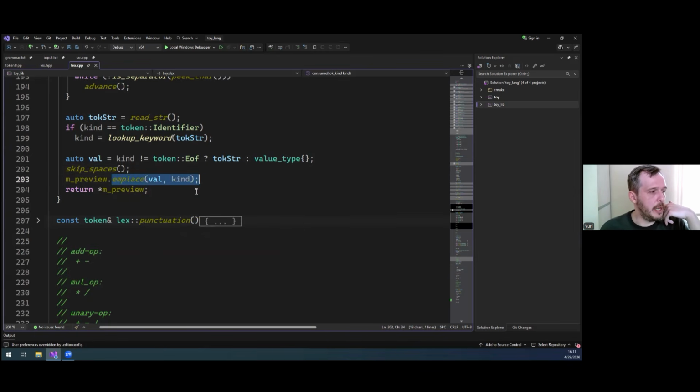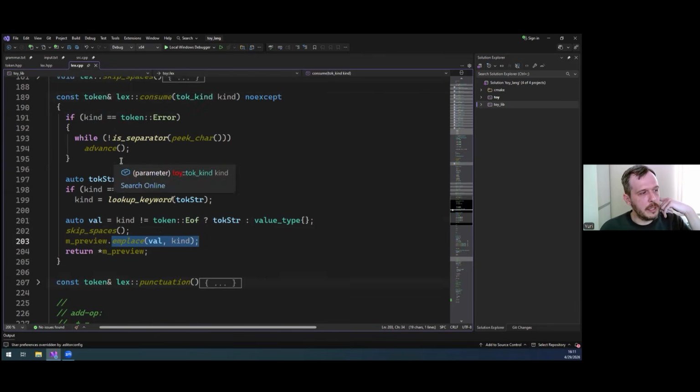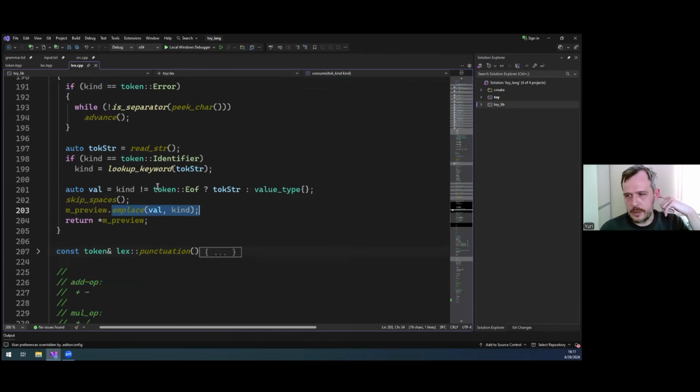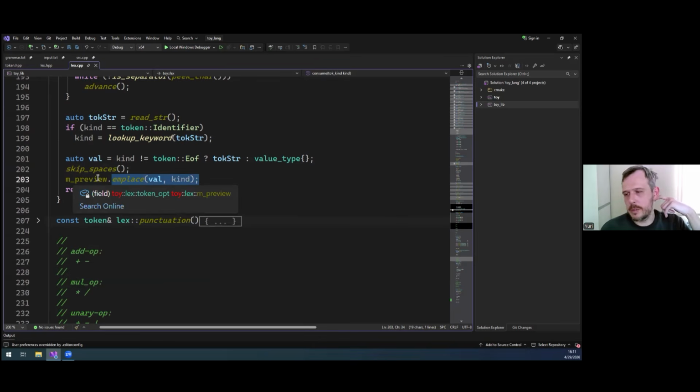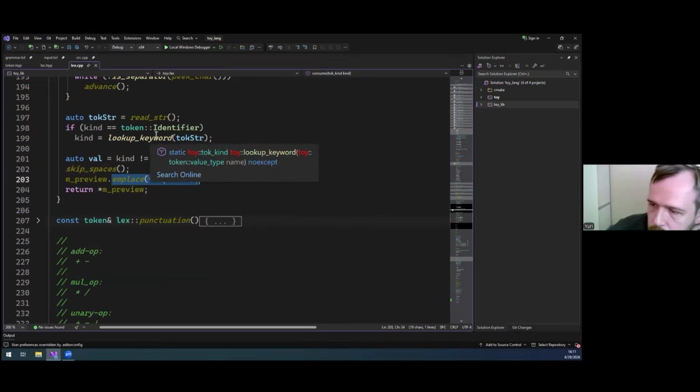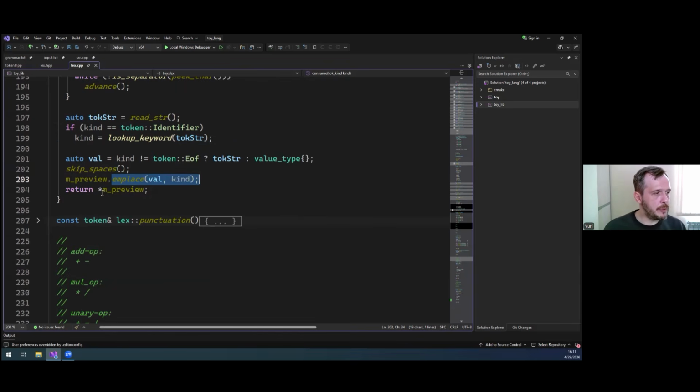And of course, we initialize the preview, because the only way we get into this consume function is if the preview was empty, because otherwise the peek function would just return whatever's kept in there. And we return, of course, the contents of the preview. So we create a token in this optional, and it becomes our currently actively cached token.